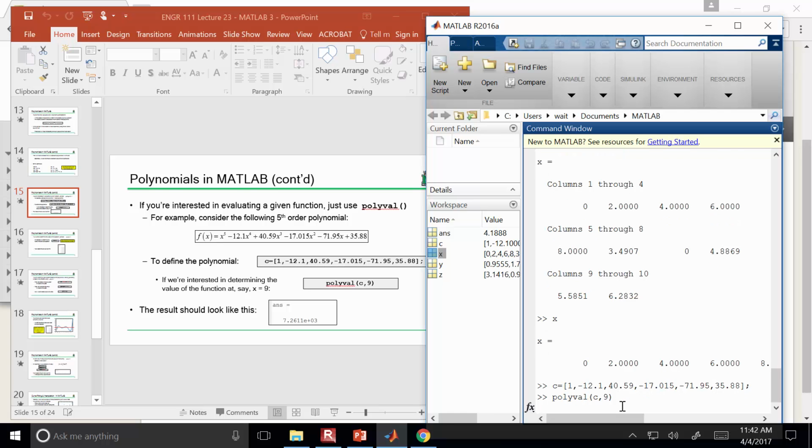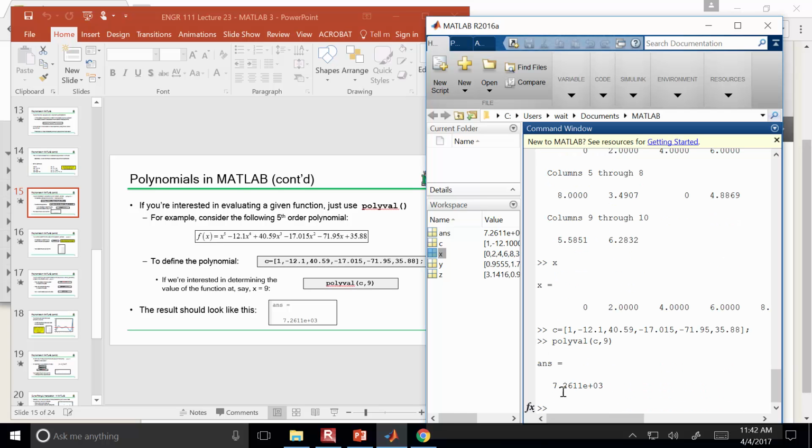So I type enter to that, it thinks for a moment, and then it gives me the answer. It should be 7.26 times 10 to the 3rd. So that's 7,261.1.